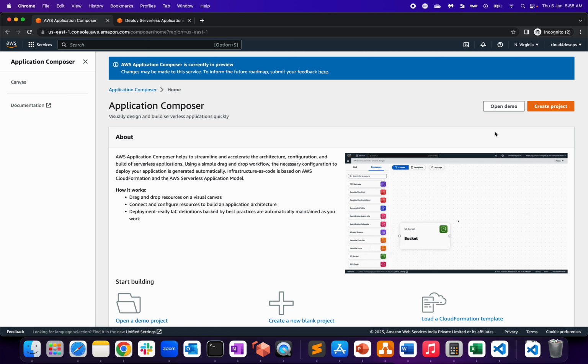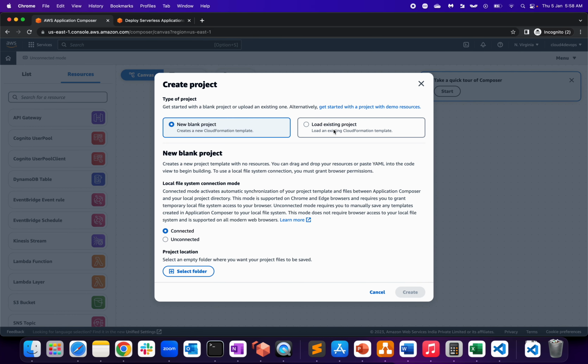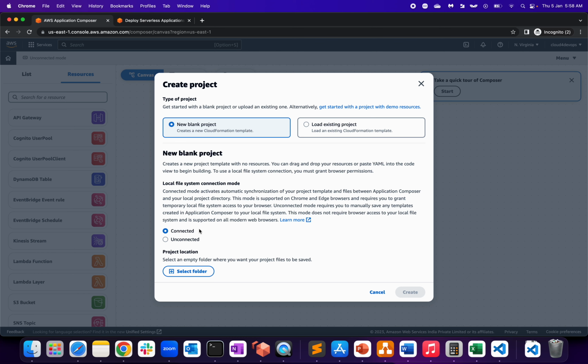But what we are going to do is create a project, something like a production-based scenario. As I said, you can sync your existing repo, so you can load the existing project or create a blank project. We have two types of connection mode, connected and unconnected. Connected mode activates automatic sync of your project template and files between Composer and your local project directory. For example, if your project directory is present on your local system, you can use connected mode and it will automatically keep syncing your project.